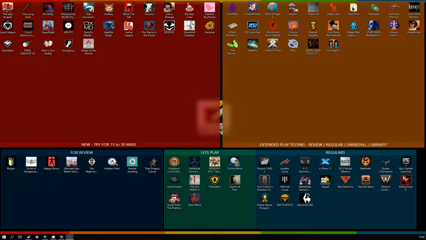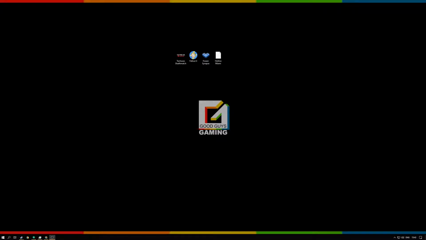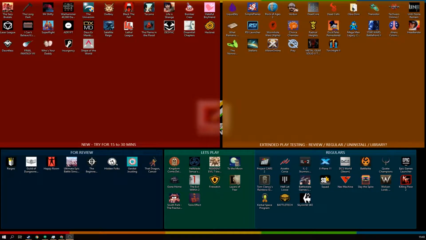So how I use Fences is I have 5 different fences set up on my left monitor. I'll call it my left monitor, and to the right of this, obviously my center monitor. So over here I have a section called New Try for 15 to 30 minutes. This is a fence I created in red. I was basically just matching the colors in the logo that you can see along the bottom, but you can obviously change those colors to suit yourself or to whatever is meaningful for you. So the red section is New Try for 15 to 30 minutes.